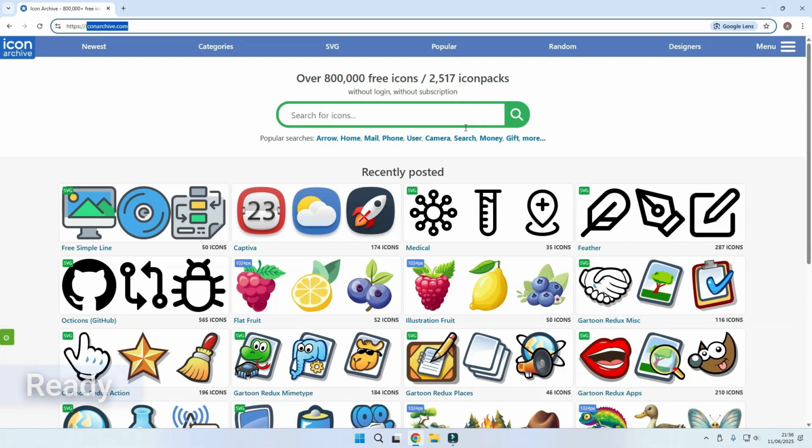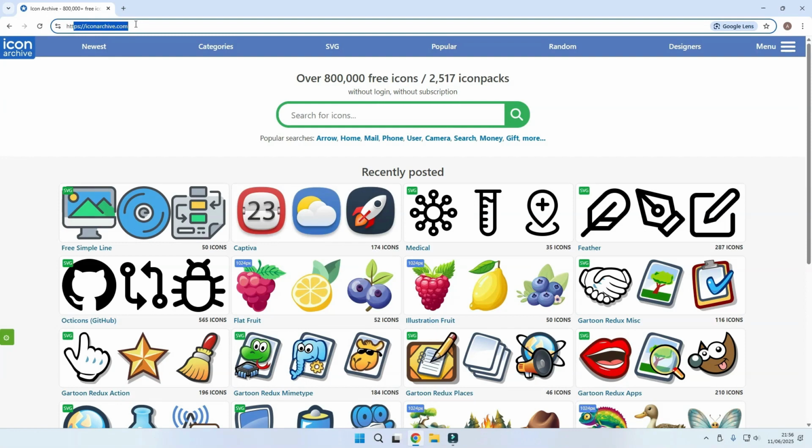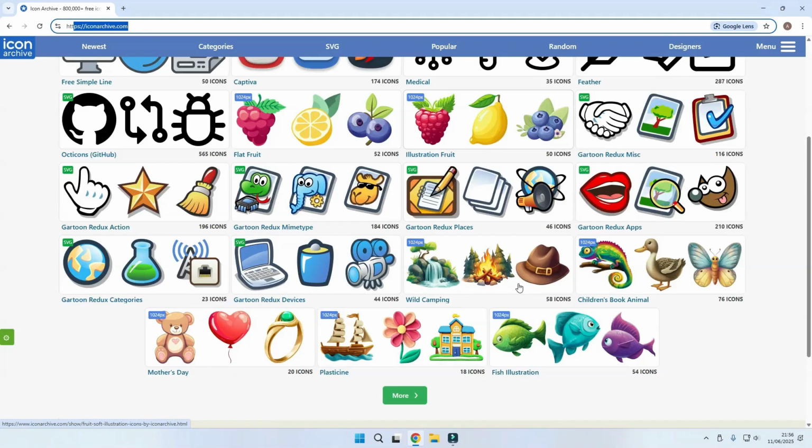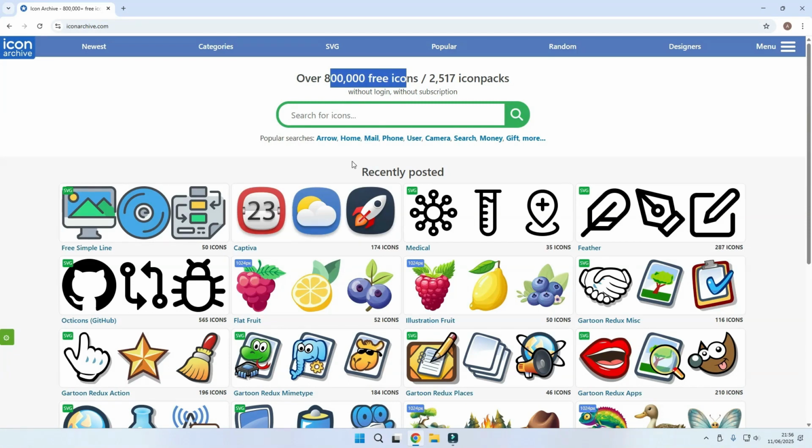First, download ready-made icons. As you can see on the screen, go to the website iconarchive.com. It should take you to this page. You can choose anything as an icon. Just have a scroll through, or you can search at the top. There's over 800,000 free icons to choose from.